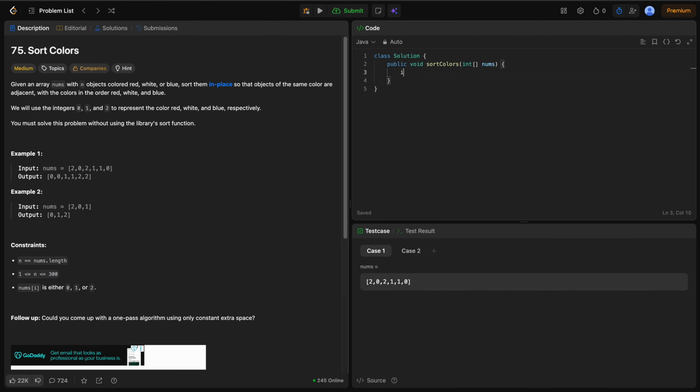Let's say, as I said, I will consider low, mid and high. Okay, not ijk, or okay, I will go with ijk only. int i is equal to 0 and int j is equal to 0 and int k is equal to, what's the k value? It's the last element, right? nums.length minus 1. Clear? I have i, j and k.